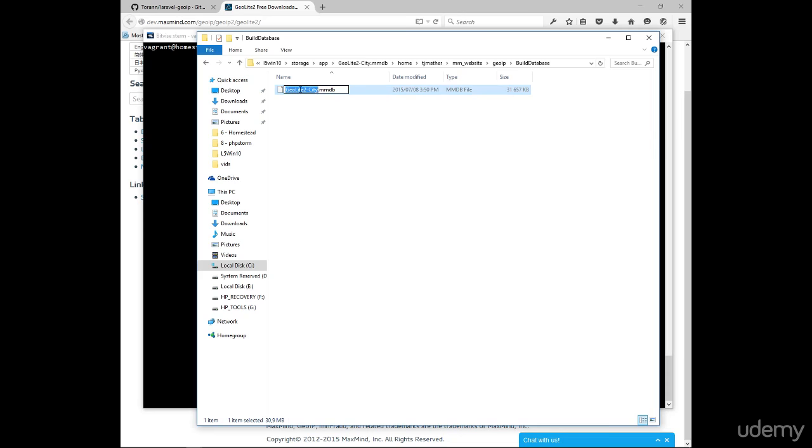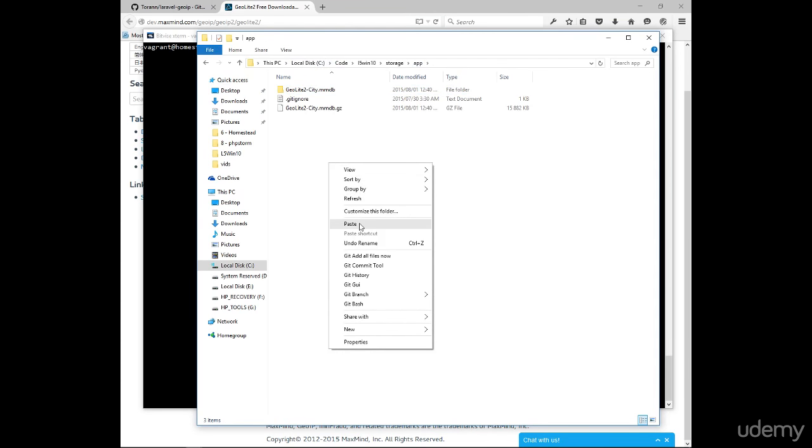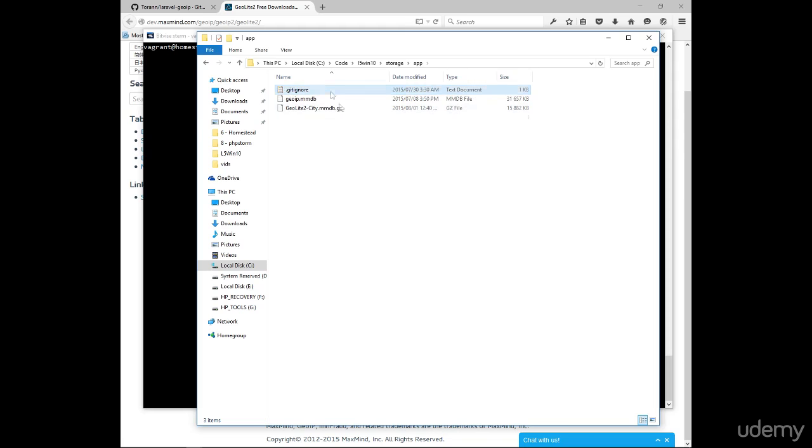Let's rename it at the same time. GeoIP. Okay, let's just say cut, copy, paste. Now we can get rid of that and we can get rid of the tarball. Okay, right, so we've got our database.